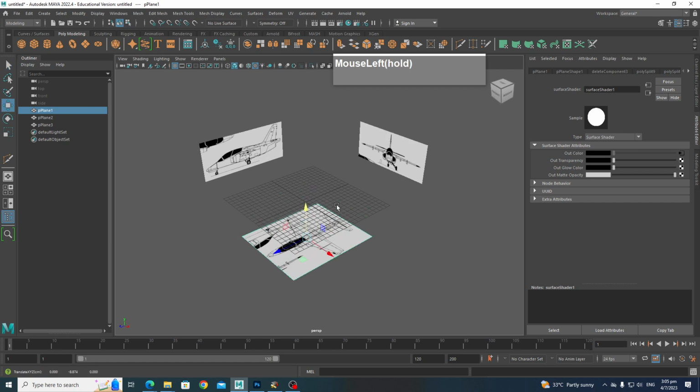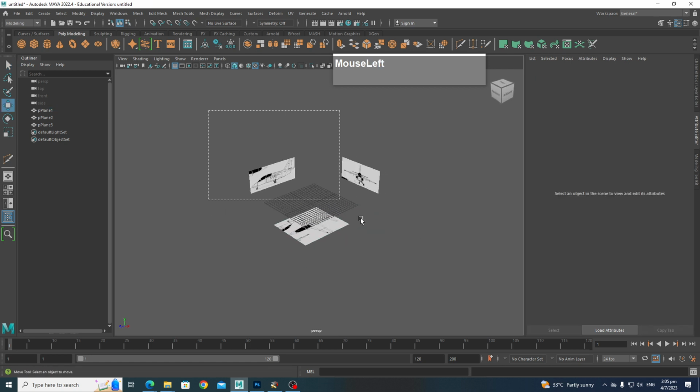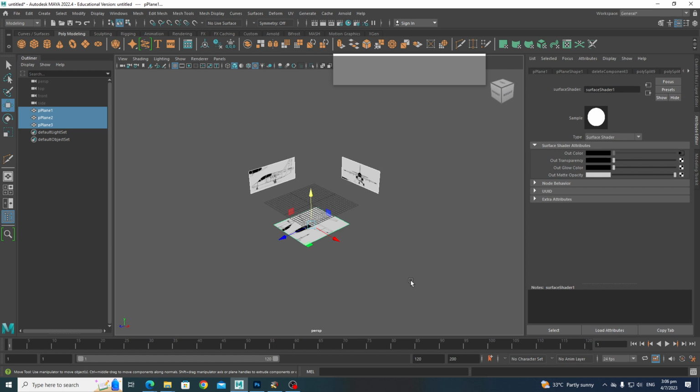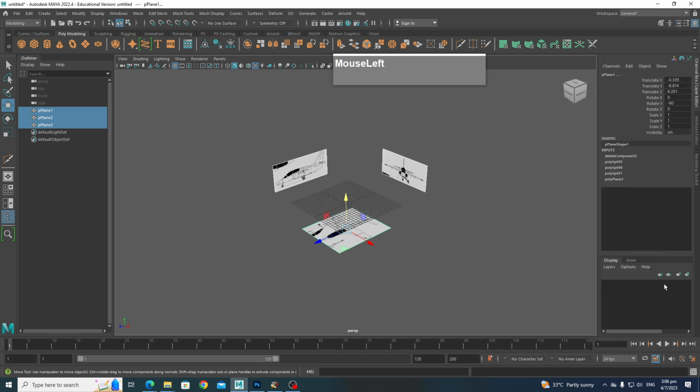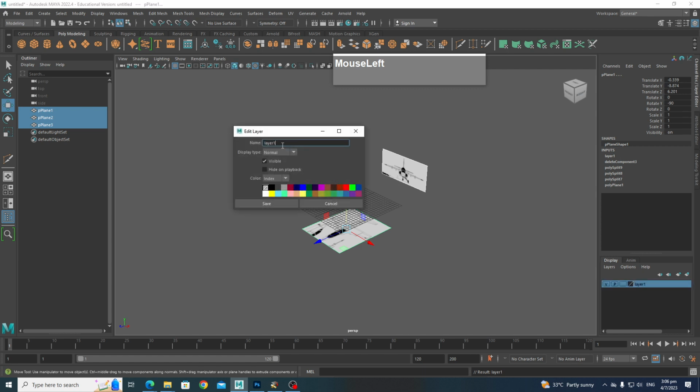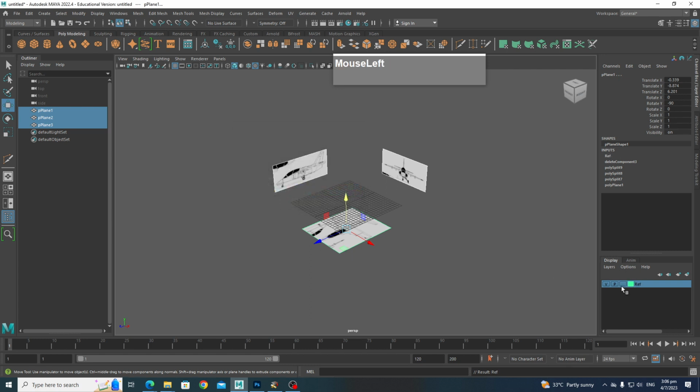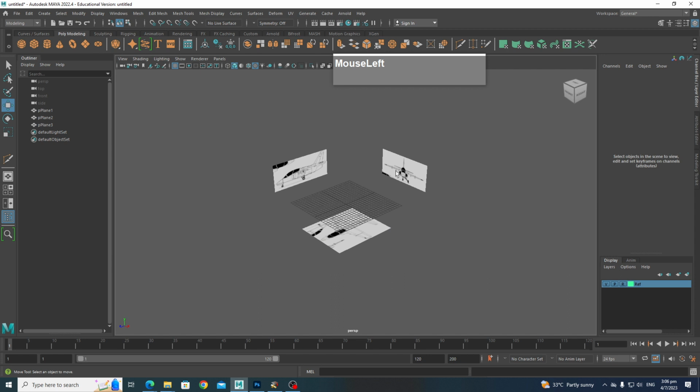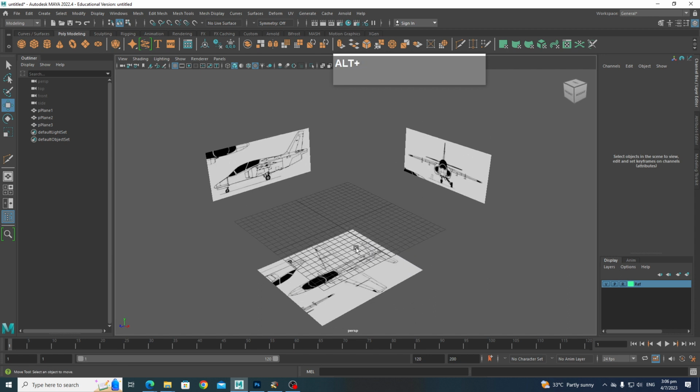Okay, now we want to lock them into position. So to lock them, just select all of them, go over to your channel box, click on the last button here, and then rename the layer, call them reference. Okay, let me just give it a color as well. And click on the third button here on the channel box to change them into reference, so that now I will not be able to select or move them.